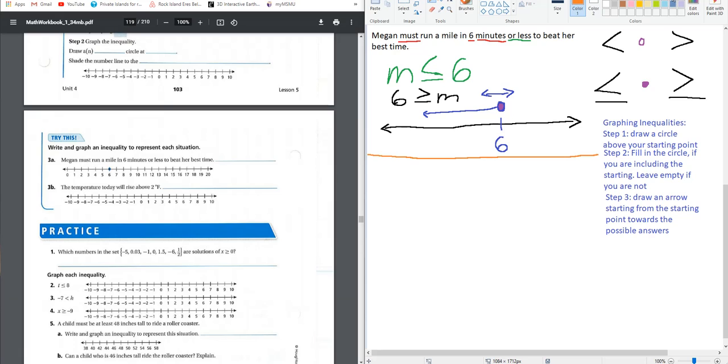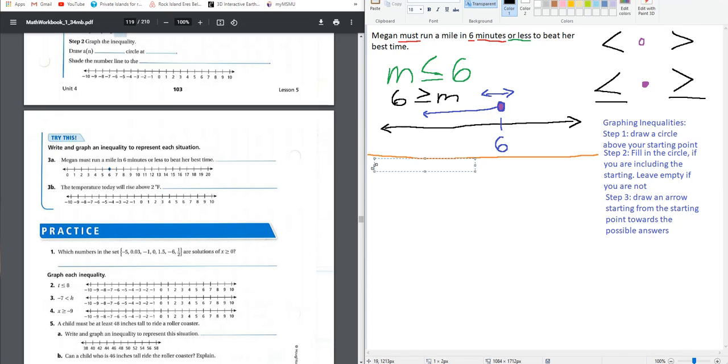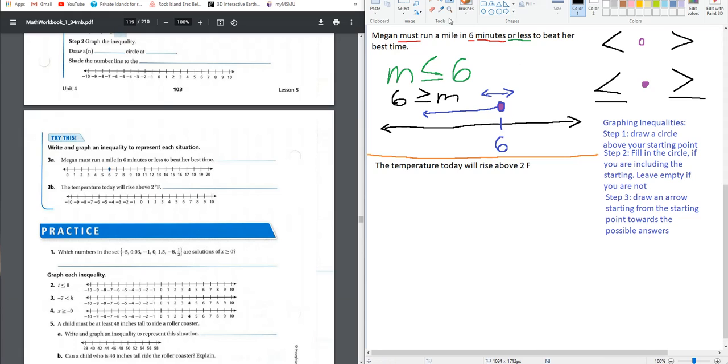So, again, let's see what we got here. So, the temperature today will rise above 2, I don't know how to do that little circle thing, Fahrenheit. I'm just going to pretend it's there. Yeah. Just gotta use your imagination. There we go, good enough.